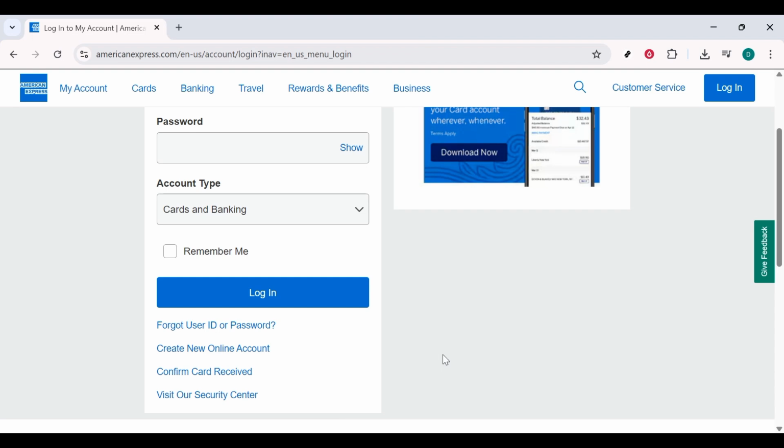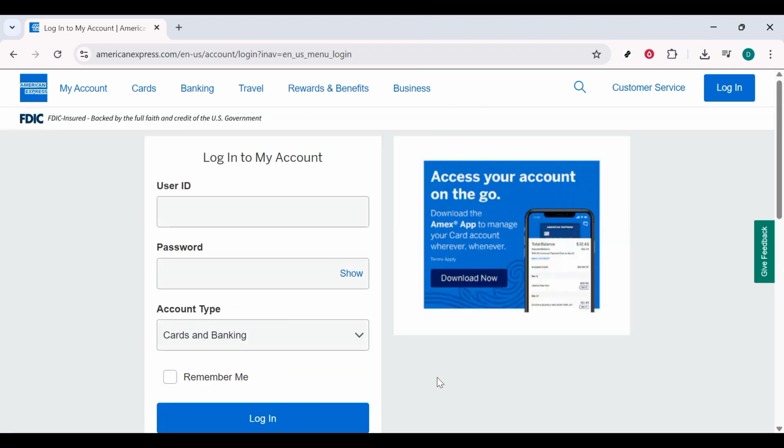Sometimes we all forget our login details. If that happens to you, just click on Forgot User ID or Password. This will guide you through the recovery steps to regain access to your account. Make sure to follow the prompts carefully and you'll be back in no time.